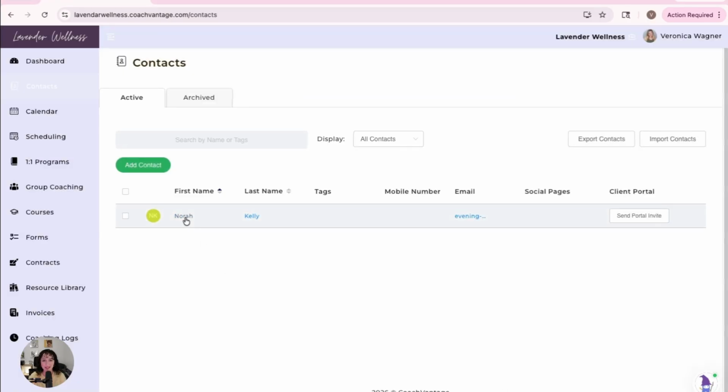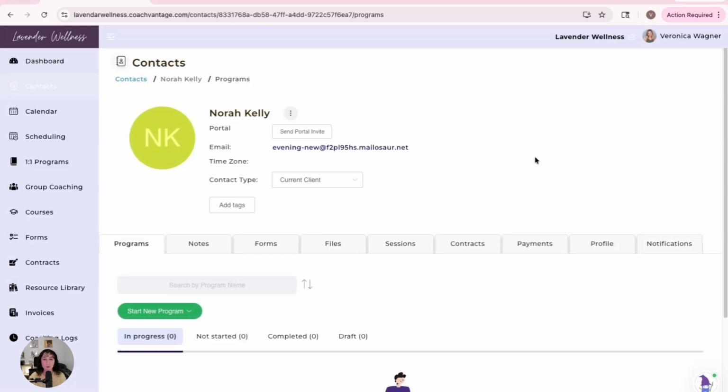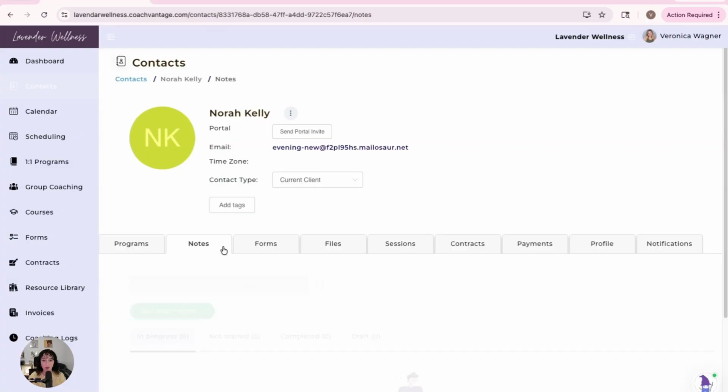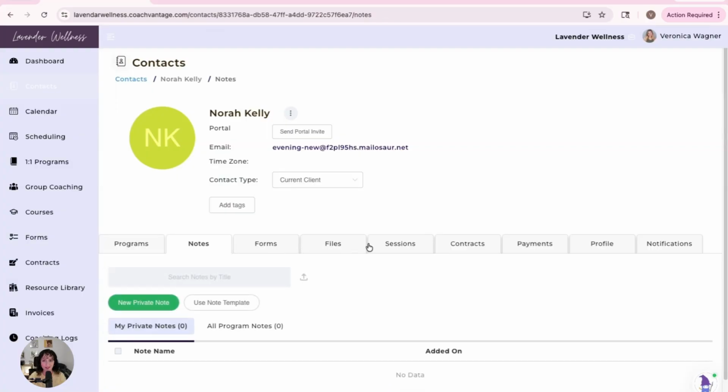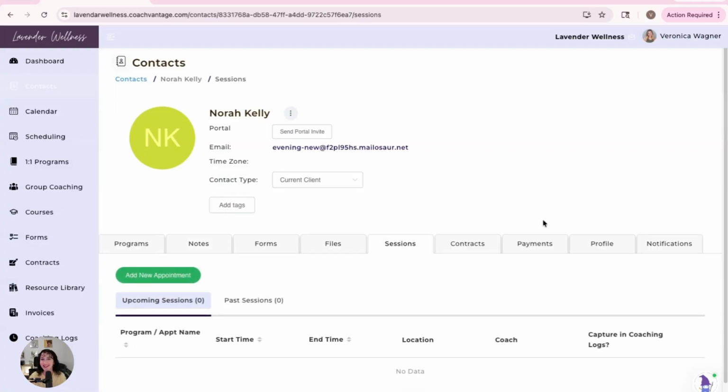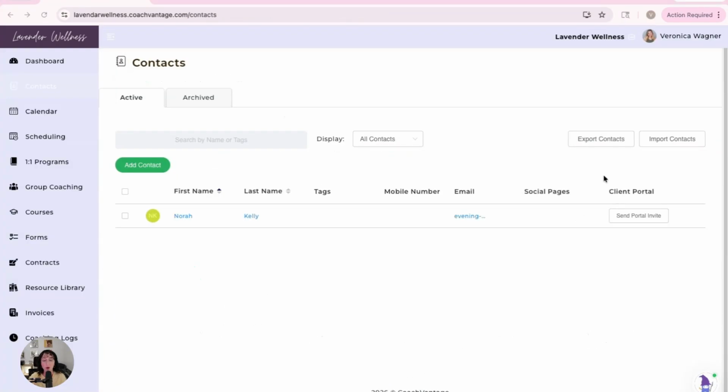Now, as you can see, when you click on a contact, you will be taken to their individual contact record. Here is where you can see the programs they're enrolled in, notes, forms, files, sessions, contracts, etc. As a quick note, when adding a contact, you can choose to invite them to create a client portal either at the time of creation or later. While creating a portal is not required, it's highly recommended for coaching engagements that involve interaction.